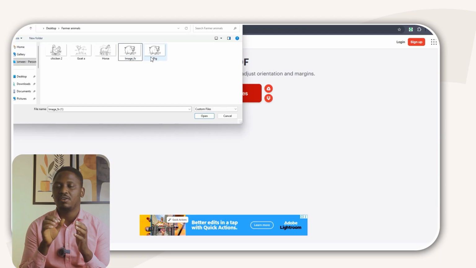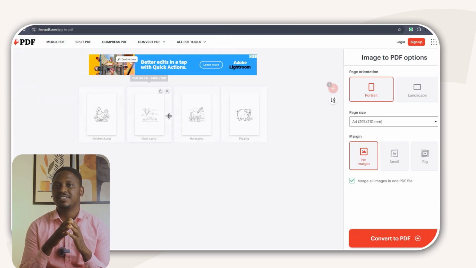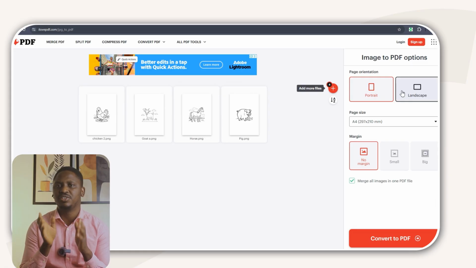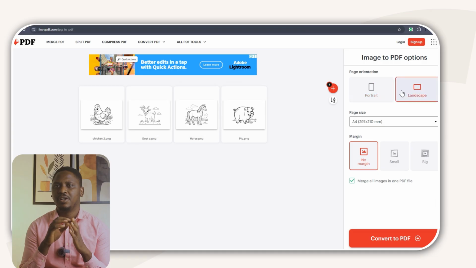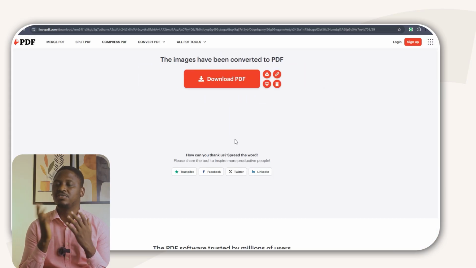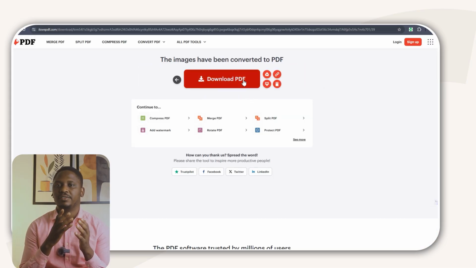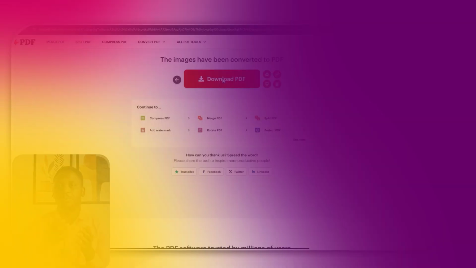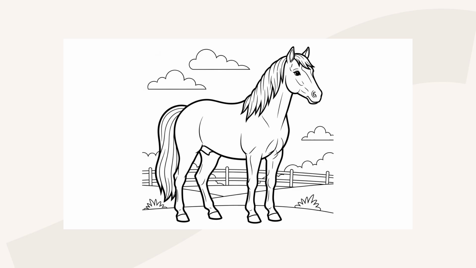Then you drag all the images you downloaded from the farm folder and paste them. You can just follow my settings. For this, I think I'll click on landscape, scroll down and click on this, and click on this. Then I click on generate. It's going to take a couple of seconds and it downloads. You can just go ahead and click on download. So here you have it, your coloring book.